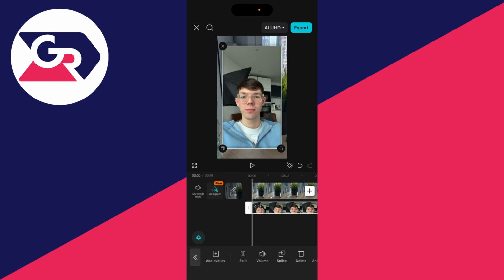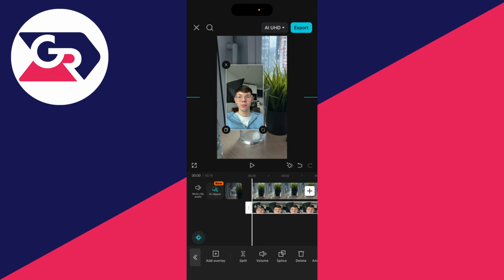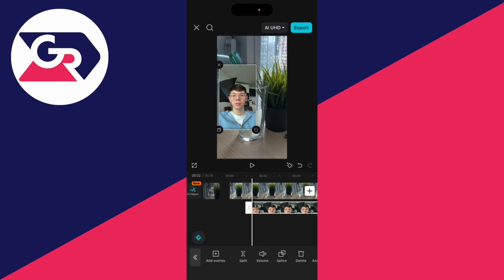Now you can pinch on it in the preview to resize it and drag it to where you want it to be. If you look in the timeline, you can adjust the start and end point by tapping and holding, and you can tap and hold and drag the entire thing if you want to as well.